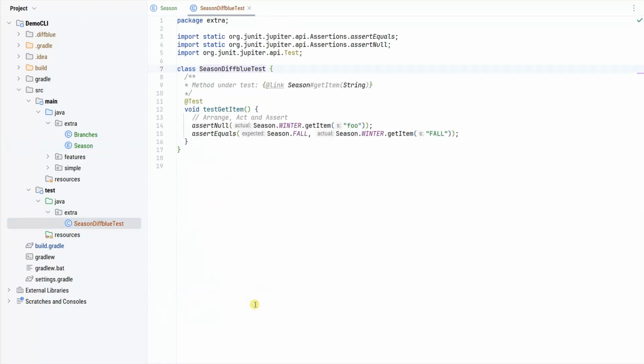Indeed, except getItem, all other methods were ignored. Diffblue Cover wrote two assertions for getItem. The first one confirms that the method will return null if a random string is provided as argument. The second one asserts that the method will return an enum item if the string argument happens to match its value.